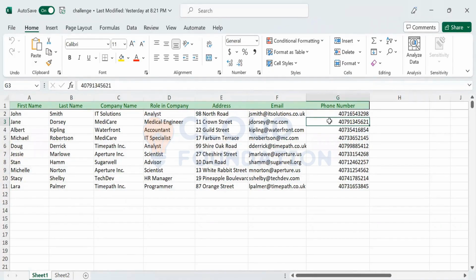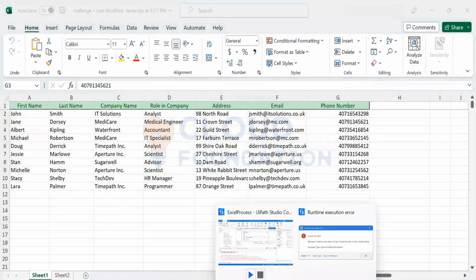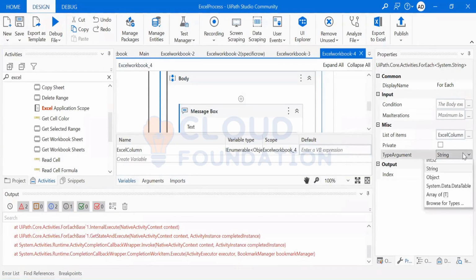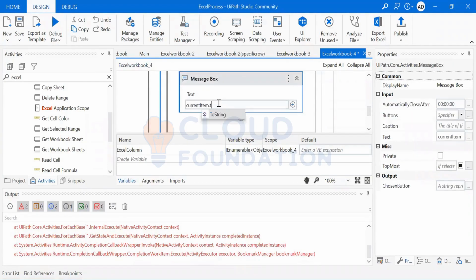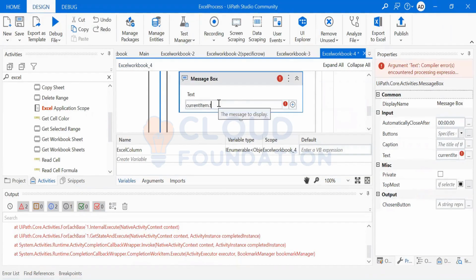The phone number is a number, but in your UiPath we gave it as a string data type. Better you use it as an object. Object will take all the data types. Now here you can do current item dot ToString.